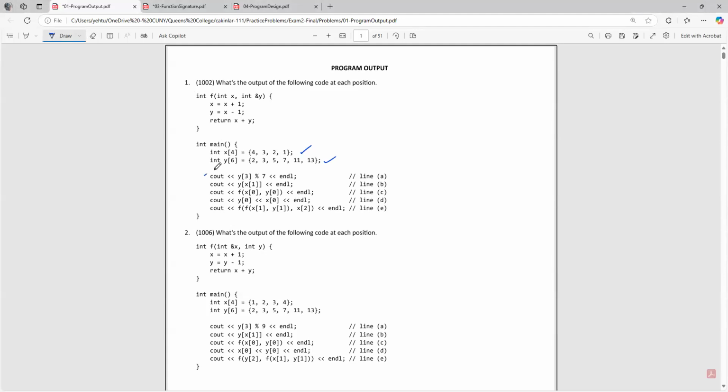Let's look at this line. What is y index of 3? 7. 0, 1, 2, 3. 7. What is 7 mod 7? 0. That is why the output is 0. Okay, let's do the next one.